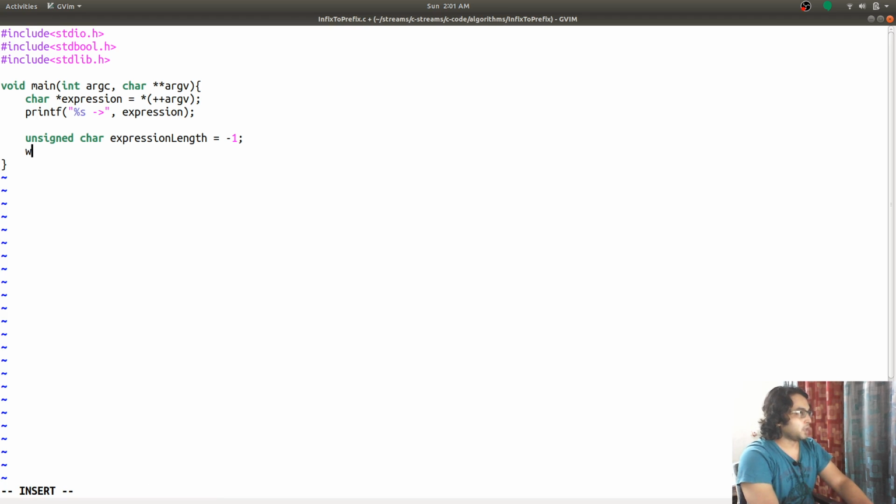So I'll use a for loop because that is better. While x is not equal to the end of the string, until we reach the end of the string, keep moving to the next character.